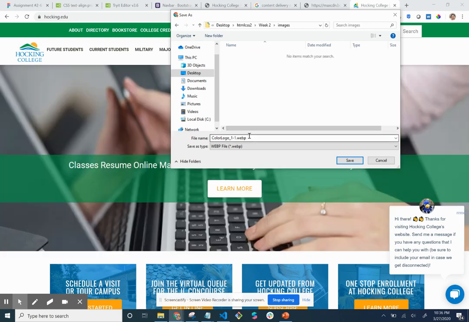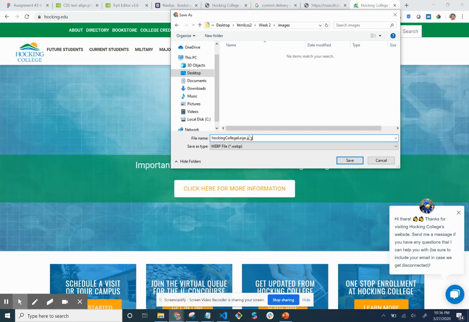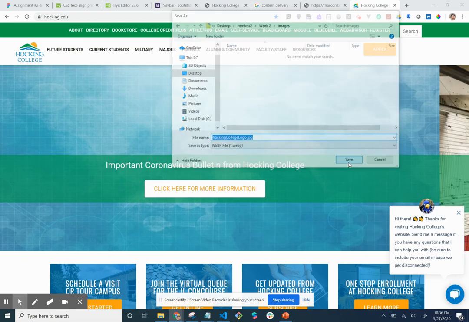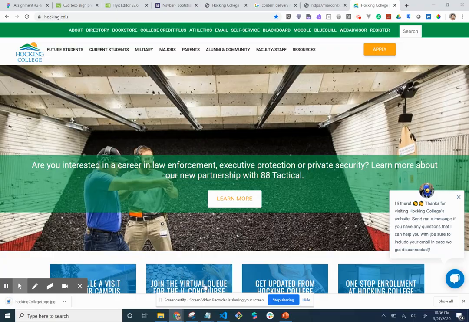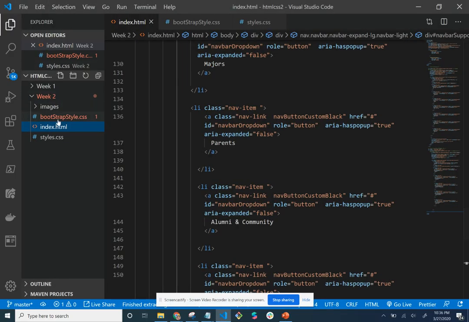and we'll open that up, and we are going to put Hocking College logo .jpg. So we're going to rename it to a JPEG file, hopefully. Click save. And let's go back to our VS Code and open up on the left-hand side. And we see the files of a folder called images. It looks like it did save it as a JPEG, so that's good.